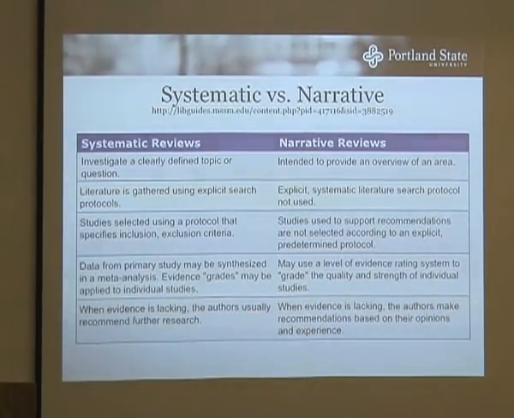But here's just a comparison between the narrative review, which is what we normally see in journals that we read, and systematic review. And I tried to find systematic reviews, and very few, if any, outside of that software engineering area. So look at the first one: investigate a clearly defined topic. The other one is intended to provide an overview of an area, okay? So that's different. You know, in the first one, you say, this is the research question I have, and I want to find out what I can about it and find gaps or some other things about it. The other one is not necessarily, may look for that, but may not.